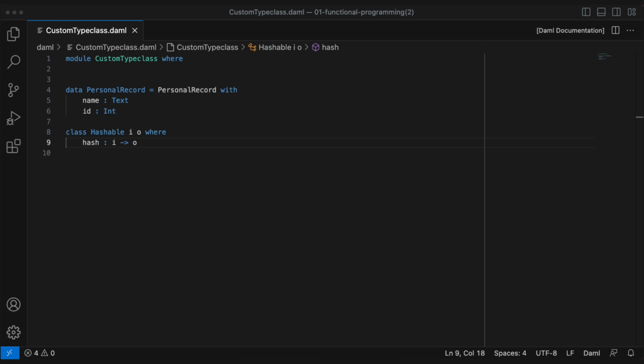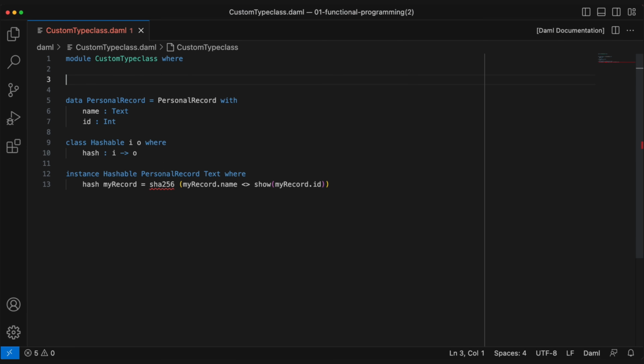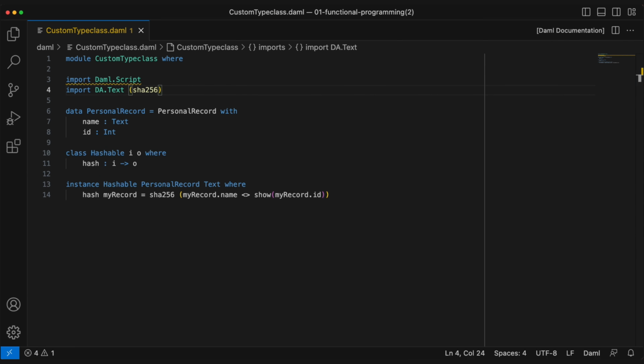In the where block, specify the name of the function that must be implemented by an instance of the Hashable type class. To make your PersonalRecord an instance of this Hashable type class, use the instance keyword followed by the name of the type class, Hashable. In place of the input I, pass the name of the custom data type, which is PersonalRecord. In place of the output parameter O, pass the desired return type, Text.